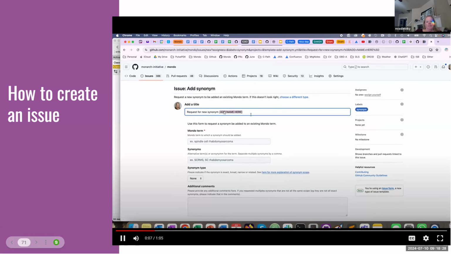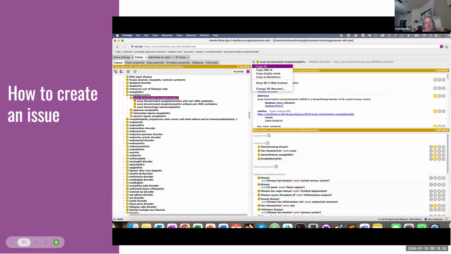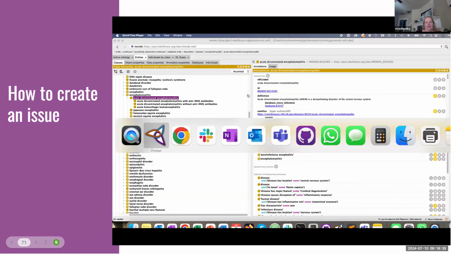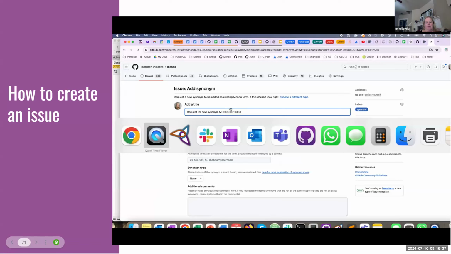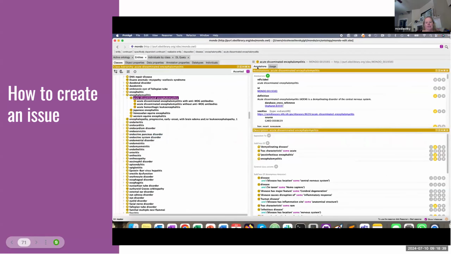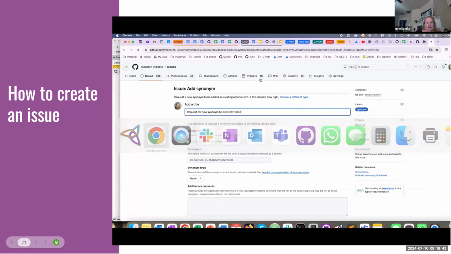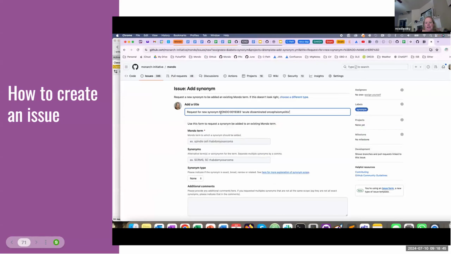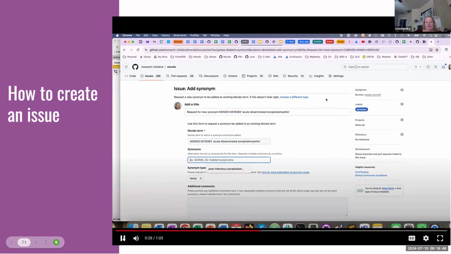So I'm going to the new issue template. It says request for new synonym, add name here. I'm going to toggle back and forth to Protege and grab the ID and the label for the term that I want to add the synonym to. So I found this term, acute disseminated encephalomyelitis, and I want to add a synonym to this. I copied and pasted the ID and the label in here, and then into the subject.